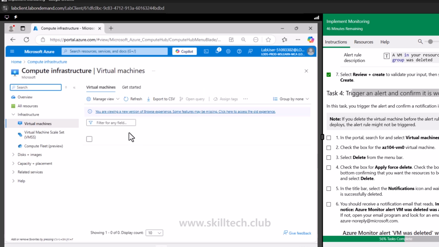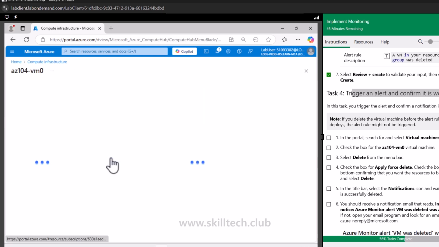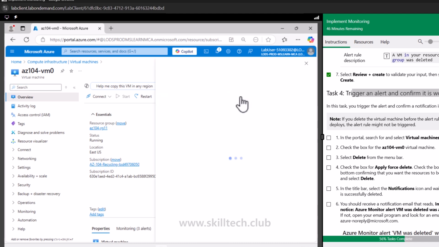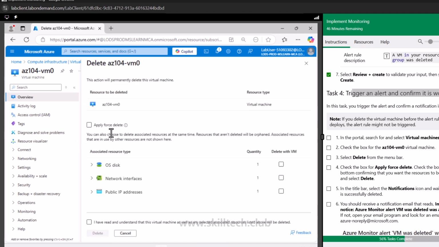So I'm going to click on virtual machines. I'll go into my AZ-104 VM0, and then I'm going to select Delete from the menu bar. So this is the delete option. It's asking me, are you sure you want to delete this? I'm going to say yes. I'm going to check the box to apply force delete, and then I've read the agreement and understand what this is going to do, and then I'm going to click on delete.